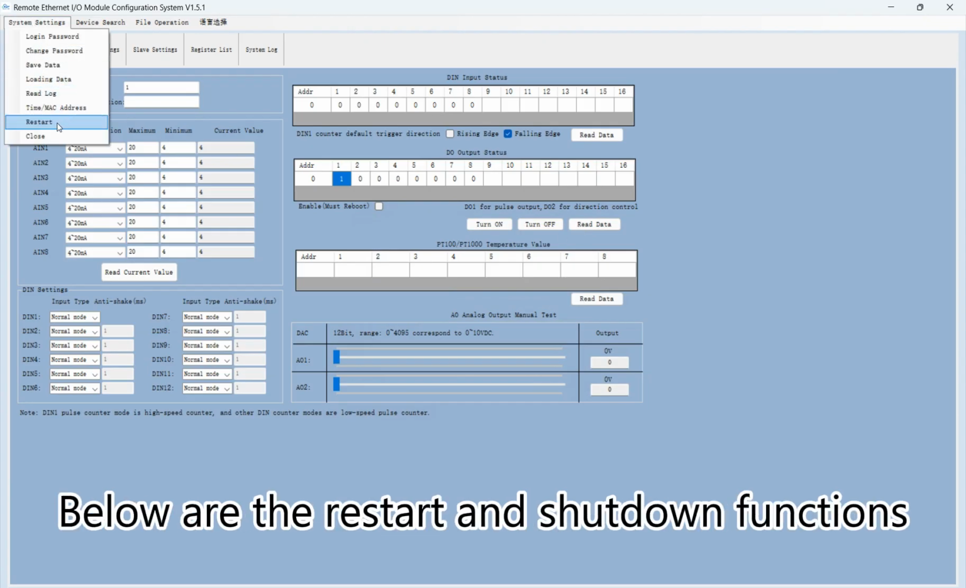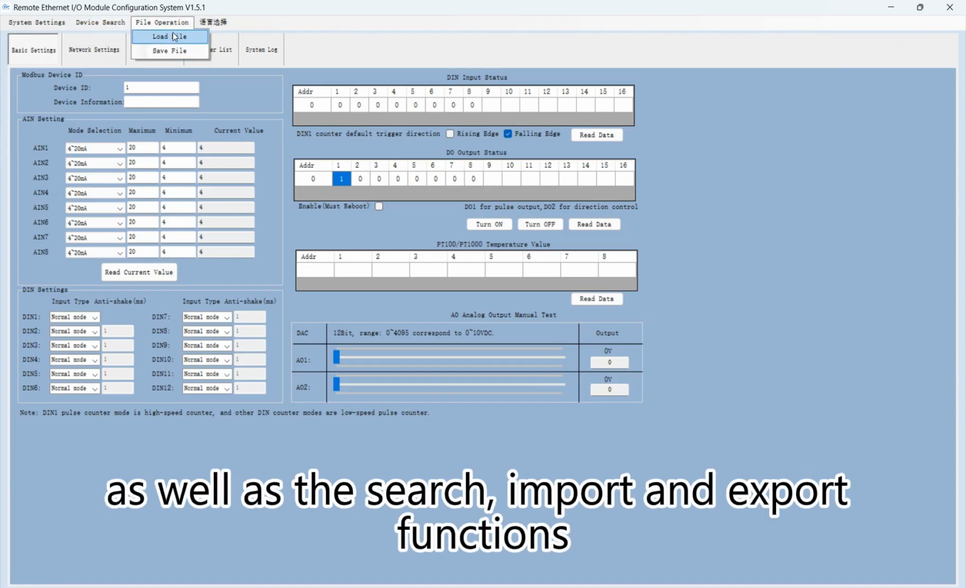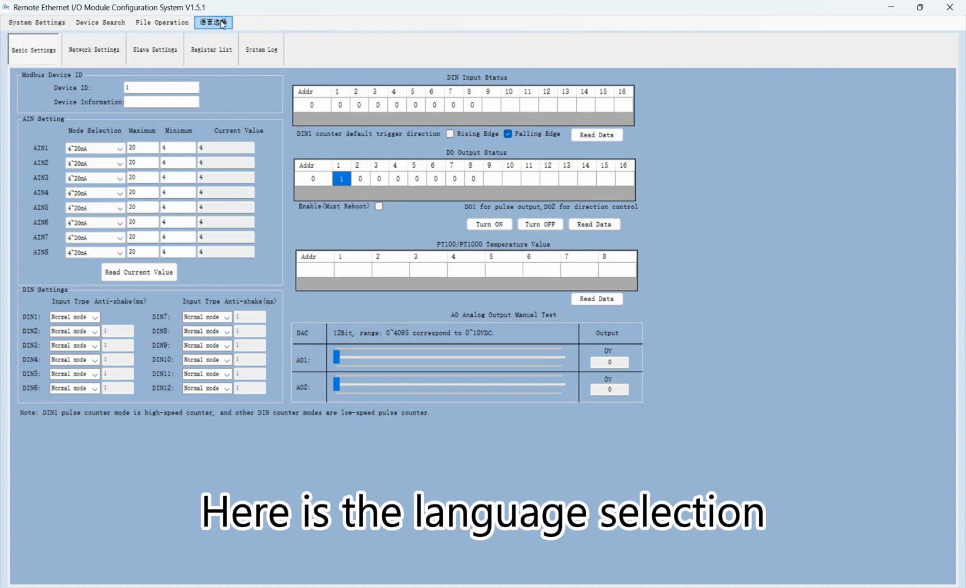Below are the restart and shutdown functions, as well as the search, import, and export functions. Here is the language selection.